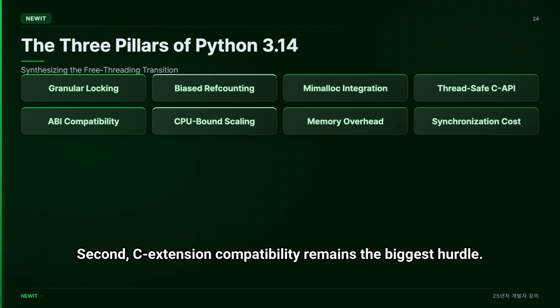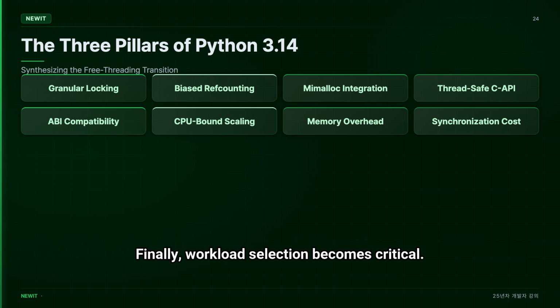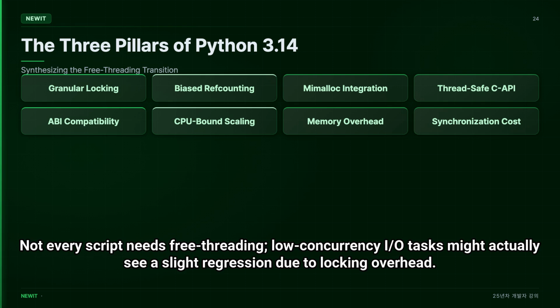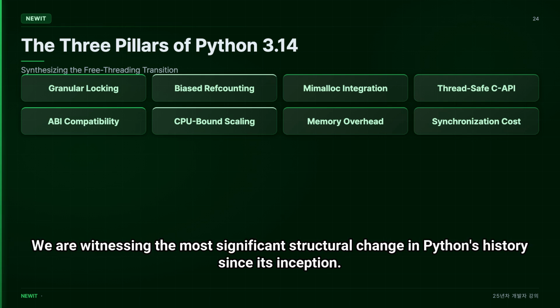Second, C extension compatibility remains the biggest hurdle. The ABI future is coming, and existing libraries must adapt to the new thread-safe internal APIs. Finally, workload selection becomes critical. Not every script needs free threading. Low concurrency I/O tasks might actually see a slight regression due to locking overhead. This paradigm shift requires us to move from a global lock mindset to a granular concurrency model. We are witnessing the most significant structural change in Python's history since its inception.